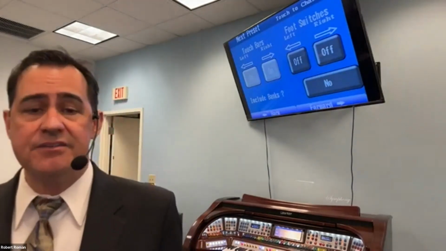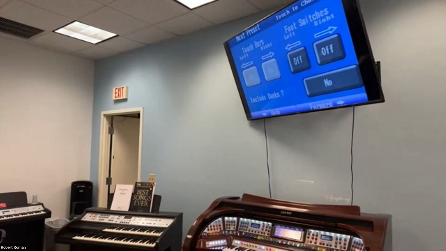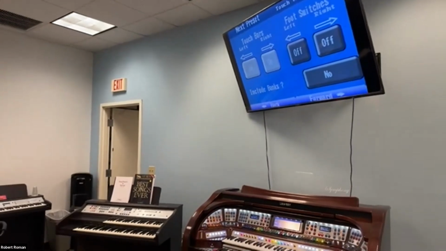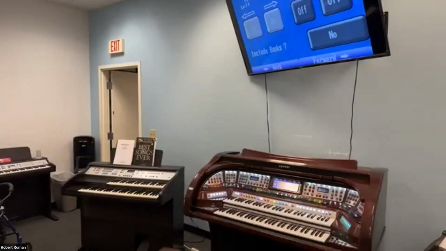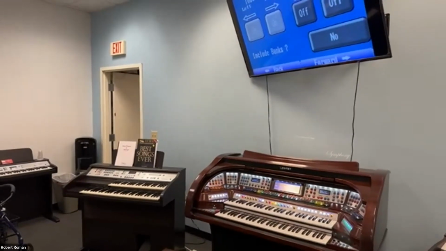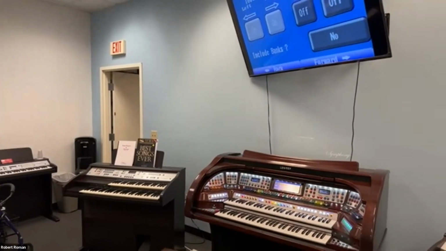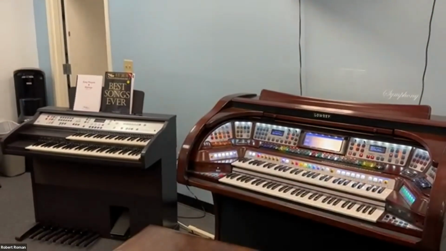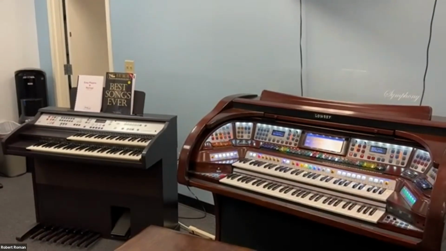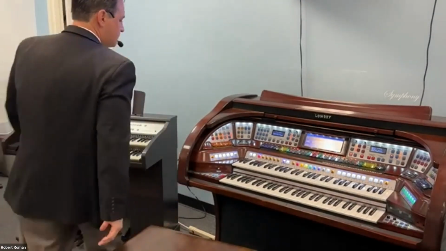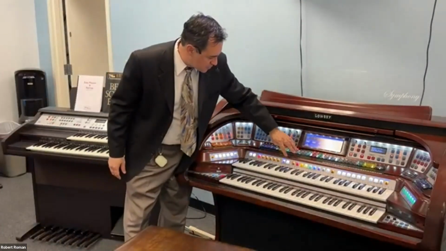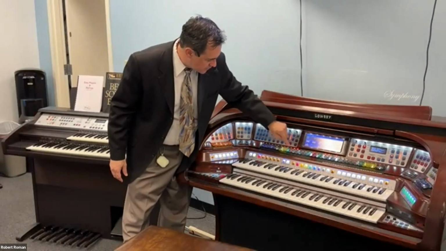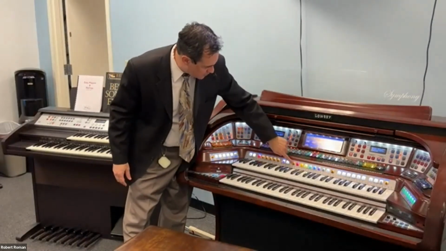Now let me see if I can, I don't know if you'll be able to tell because for some reason cameras, when there's lights on the organ, they look like they're blinking even though they're not. I don't know if you can tell there. All right, so what I'm going to do is put on just any rhythm.